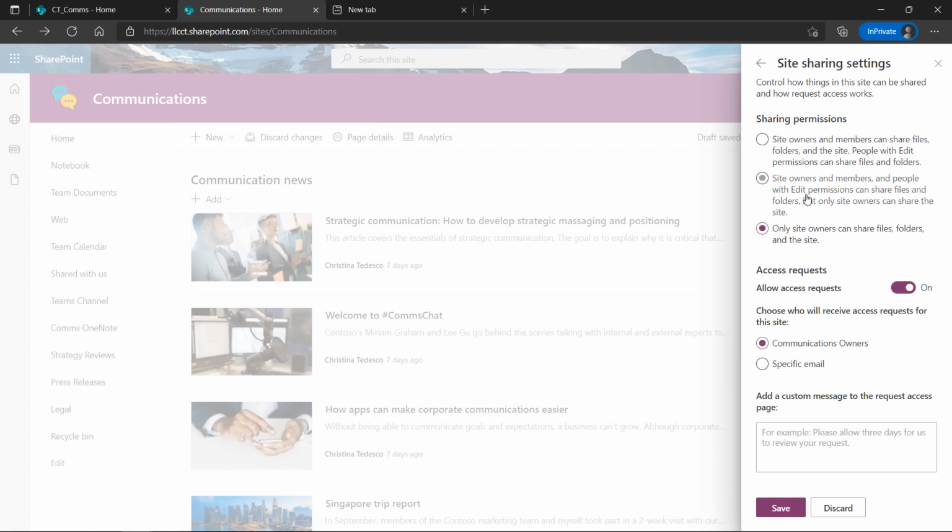And then the next option that you have is site owners and members and people with edit permissions can share files and folders, but only the site owners can share the site. So you can see as you go up, it expands the level of sharing depending on the groups you want to allow the level of access to. So you have quite a few options here.